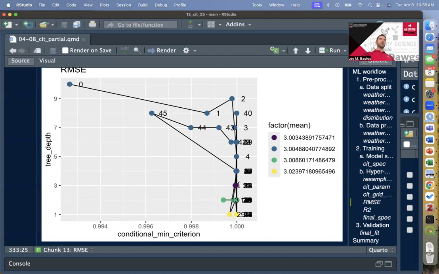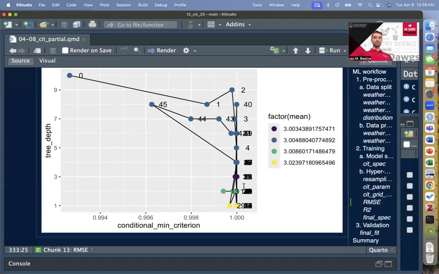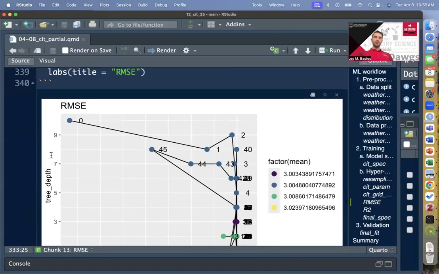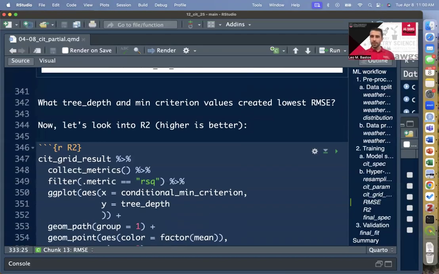Okay, so let's do this. This is just a visual assessment that I want you to be able to see how we use the parameter space. Maybe we should really judge that by pulling out that model and really seeing what was the combination of conditional mean criterion and tree depth that optimized it. So let's do that. Well, before we do that, just to show you, this was using our RMSE, which we want to minimize.